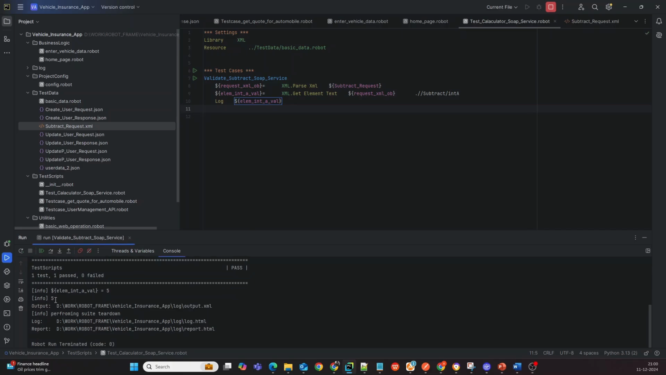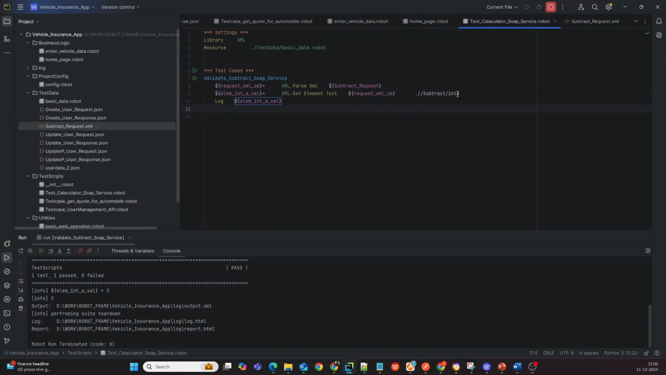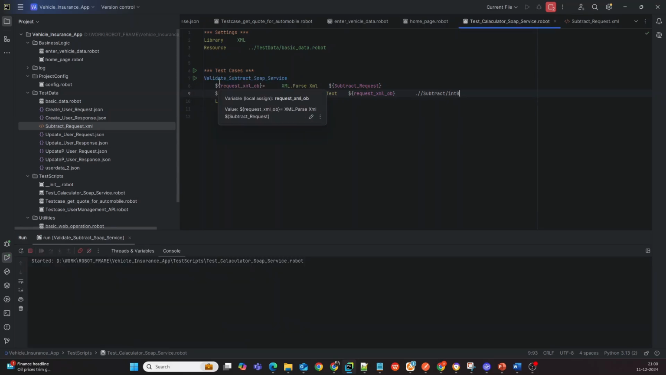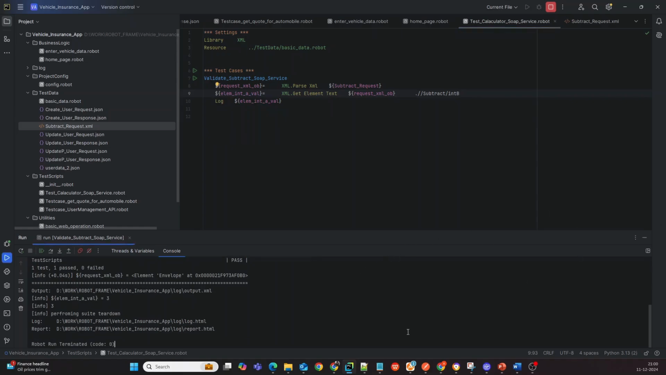See, the value displayed is 5. So it retrieved the value 5. Similarly, if you want to retrieve int b, then we will have to pass the int b value here, instead of int a, int b. If I execute this, it displayed the value 3.